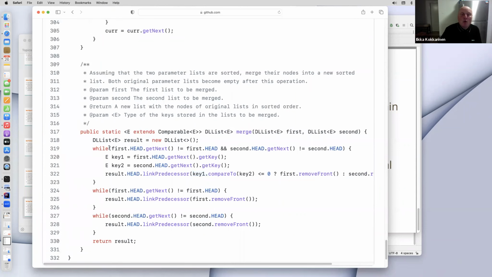So this will keep going until one of the lists runs out of nodes. It could be, for example, that all the keys in the first list are smaller than any key in the second, so then the first list runs out of nodes before we take anything out of the second list, or the other way around, or any combination thereof. So then in the end, as long as the first list still has nodes remaining, link them to the result list.